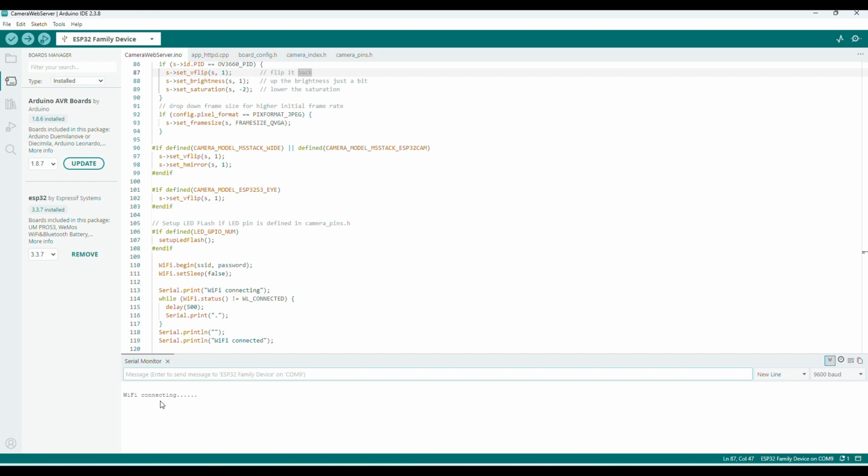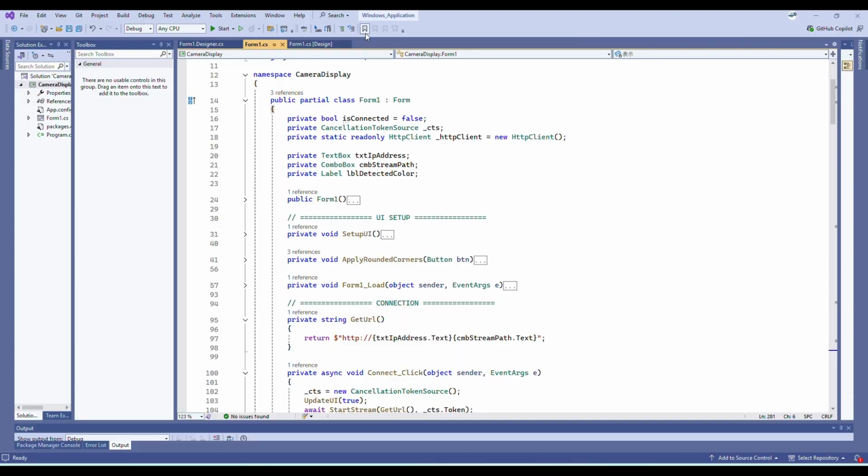If the camera module is connected to a serial port, it will display the IP address in the serial monitor like this. Here it displays the IP address of the camera, and now we connect our Visual C# application with the camera via the IP address.